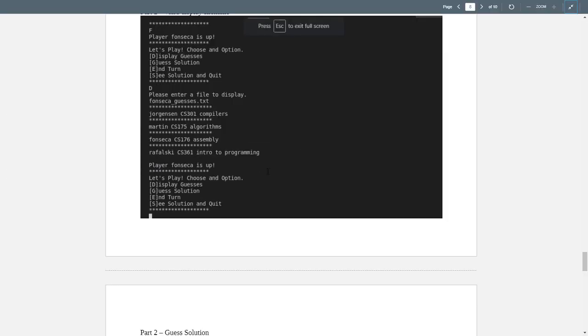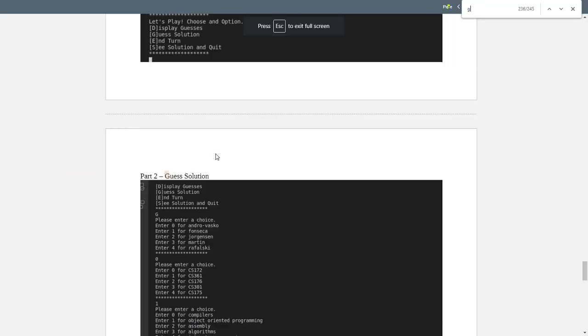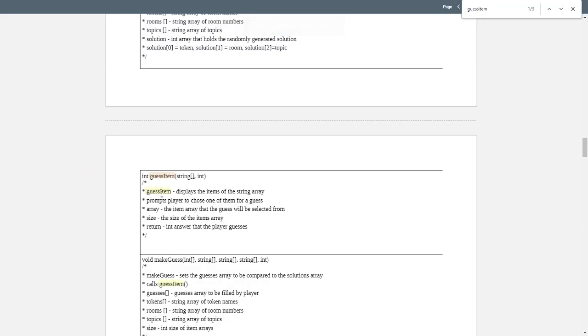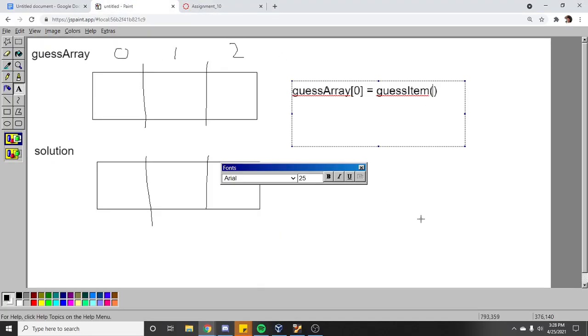We can just look it up and see what we're passing, right? Guess item, we're going to want to pass the token string, and then the size of the array, which is probably going to be 5, because there's 5 elements in there. But in this guess item, we're going to prompt the user to choose one of the guesses. So with that being said, let's see how we can do that.